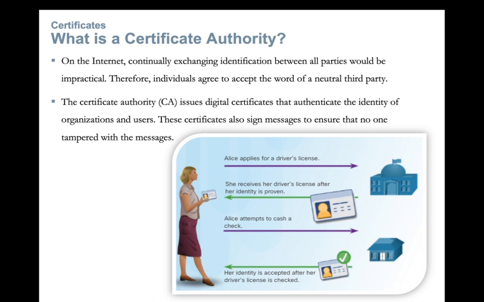So later, Alice needs to cash a check at the bank. When she goes to the bank, upon presenting the check, the bank teller asks her for ID. The bank, because it trusts the government licensing bureau, verifies her identity and cashes the check. So, a certificate authority functions the same as the licensing bureau here.